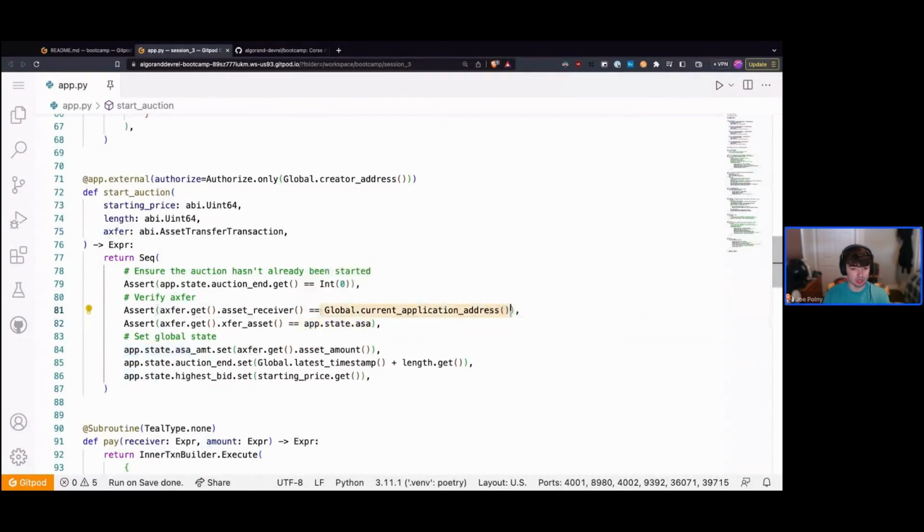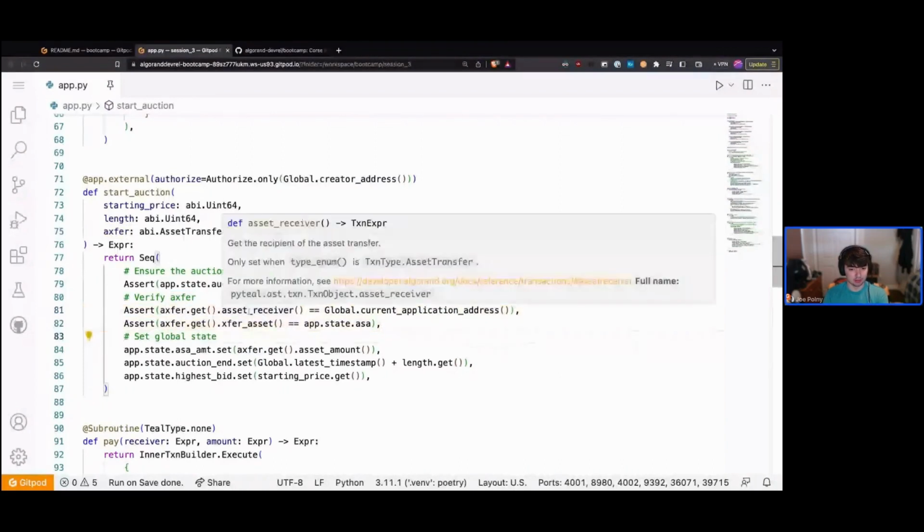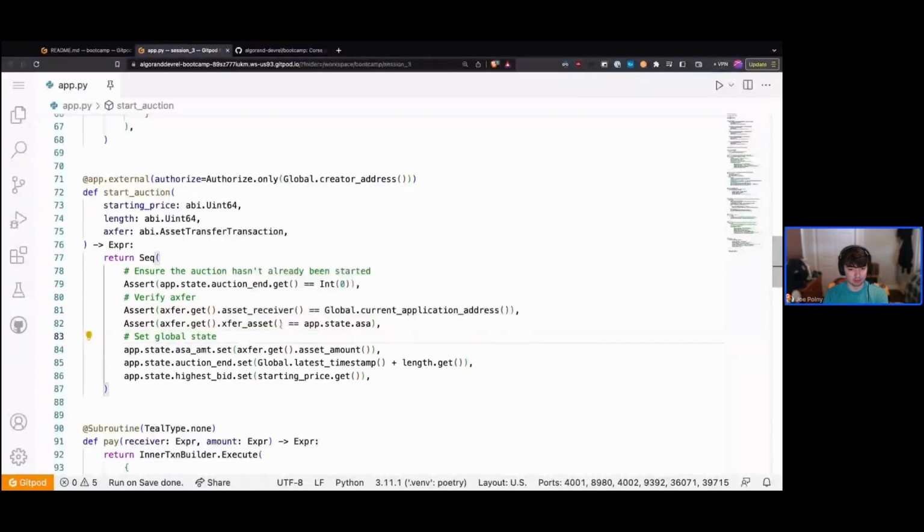Now, it's important we do these checks because if we didn't have these checks and we just specified that there should be some asset transfer transaction, this could be an asset transfer transaction to a different contract. It could be an opt-in transaction. It could be anything. So we have to manually assert that it is what we expect it to be. In our case, making sure that the receiver and xfer asset is equal to what we expect. So in our case, the receiver is our app and the transfer asset is what we have saved in state.